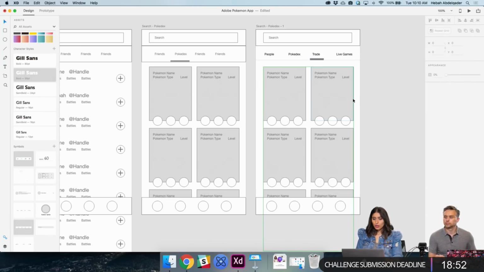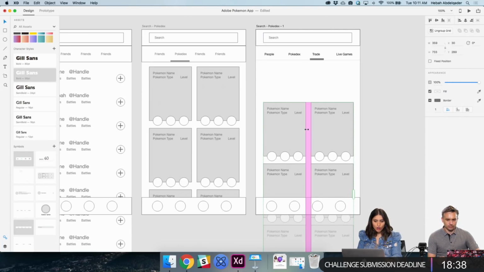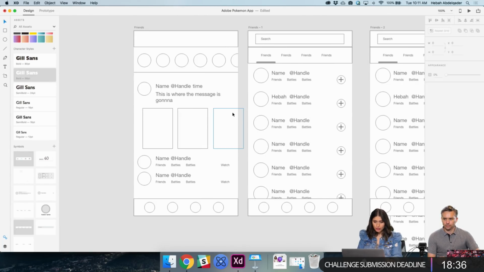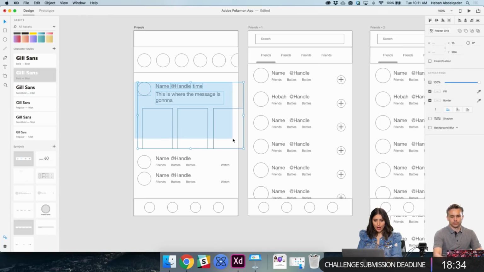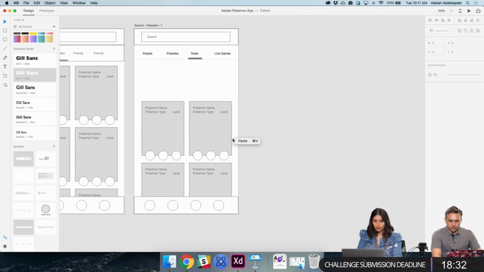Cool. So for the cards up for trade, basically it's gonna look very similar. You have the list of cards, or maybe we can have the list of cards, but with the people. So it sounds like this is a very similar pattern here. So let's grab this pattern.